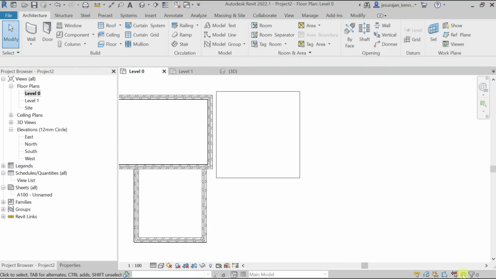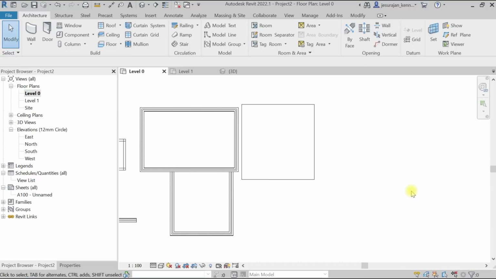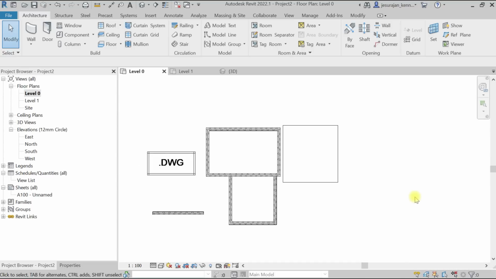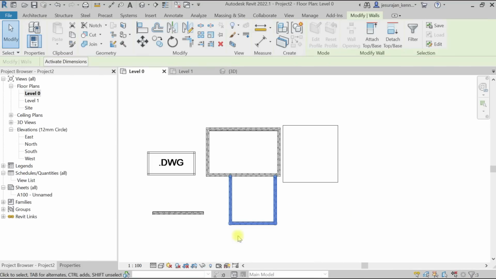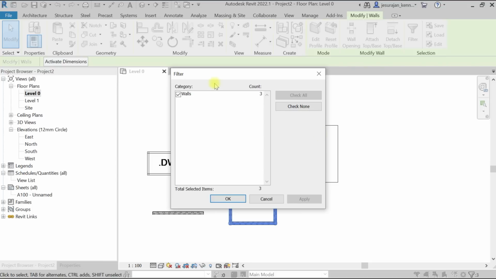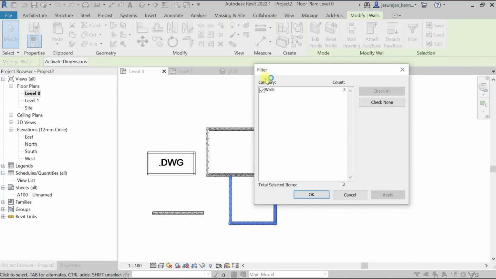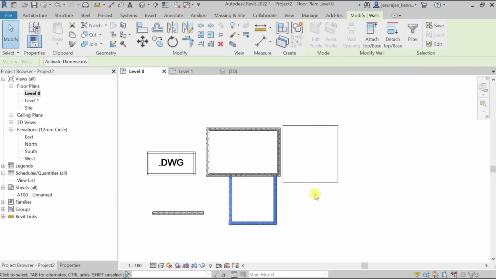Here you can see two more tools. One is background processes, which run whenever the Revit application is loading. The next one is filter. If you select any element, it shows the quantity, and if you select here, it pops up the filter window. Here you can select by category and click OK.